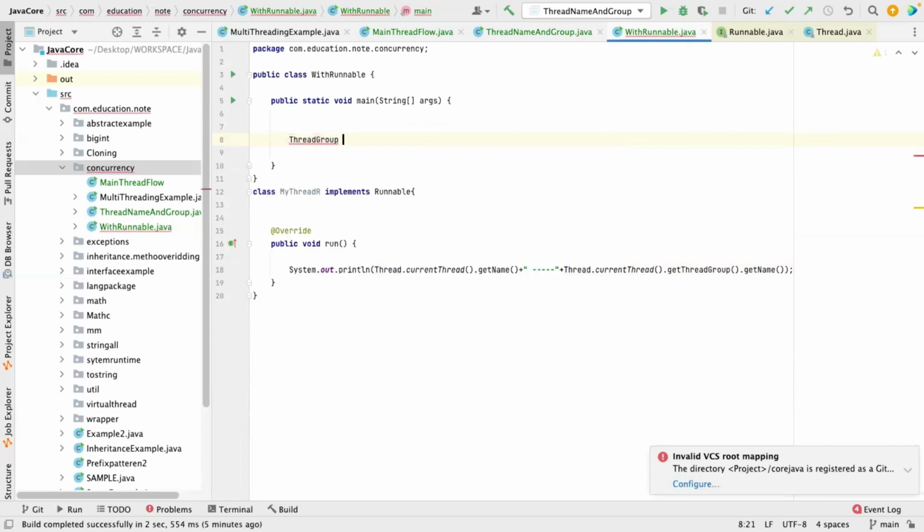Sorry for the interruption, I have one note. While extending the Thread class we are overriding the run method, and while implementing this Runnable interface we are also overriding this run method, right? Yes. Since Thread already implements the Runnable interface, that's the reason we are overriding this run method.